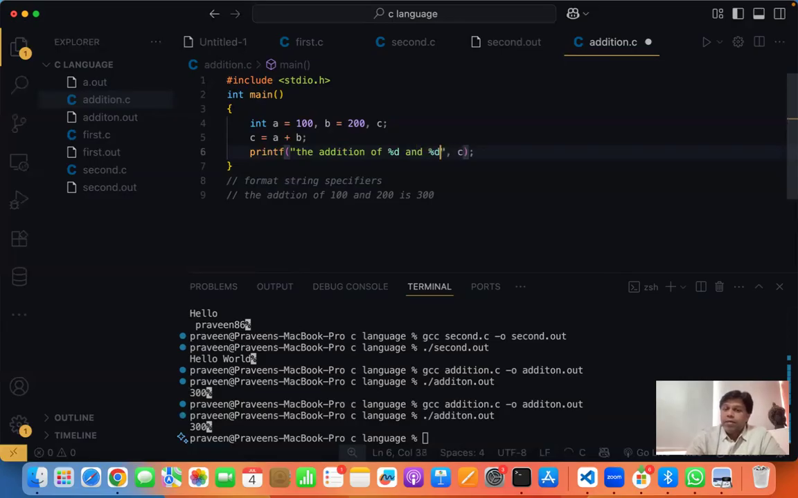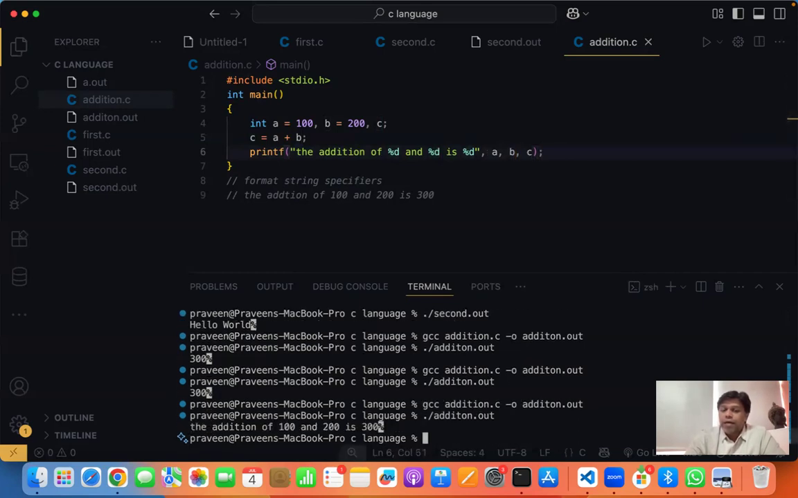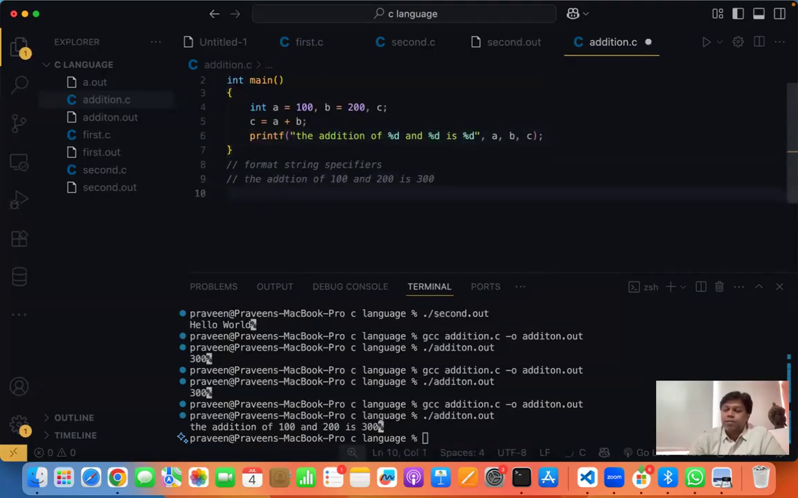And %d is %d. So on the first percent, I'll print A, second percent, I'll print B, third percent, I'll print C. So whatever percent here I have, I will be replacing with A. This percent I will be replacing with B. This percent I will be replacing with C. So now if I run the program, first compile and execute. The addition of 100 and 200 is 300. Right?